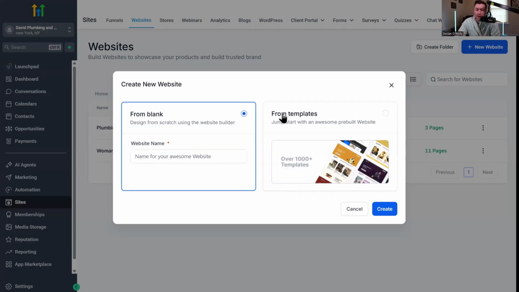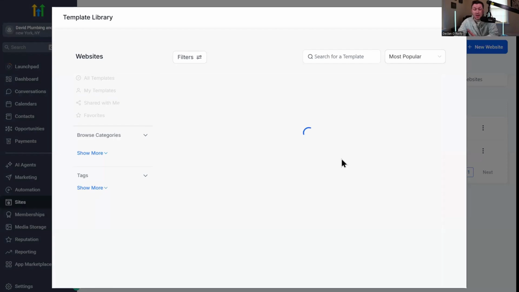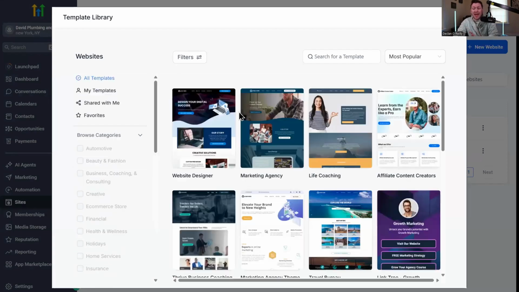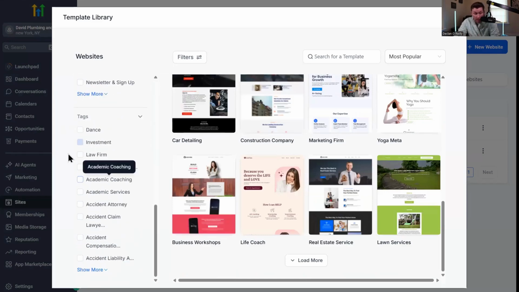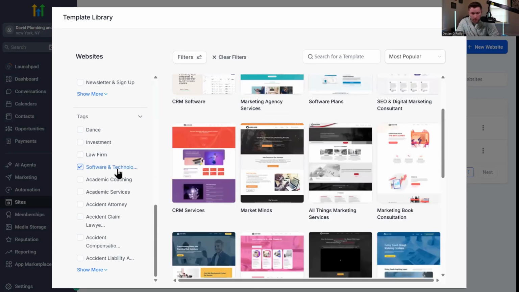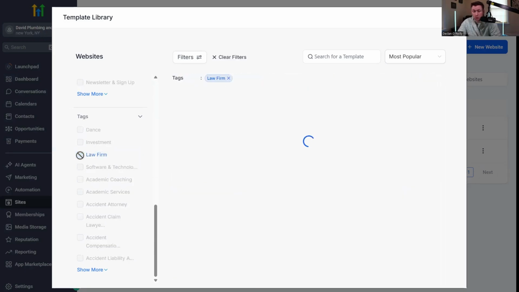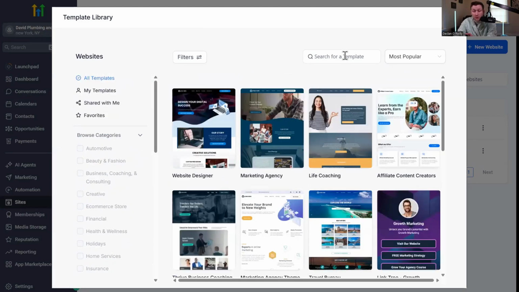So just understand that. You can either start from blank, which is literally just white space, and you plug in all the elements, which I do not recommend doing, or you can choose from templates, which are pre-made and already built out, that you can select. They have so many templates, completely pre-made, with all the categories you could want. You can click software and technology, and all the software templates pop up. You want law firm, you click that, and all the law firm templates pop up. So you pick whatever you want. You can even search for it, pick most popular, most recent, and find whatever you want.